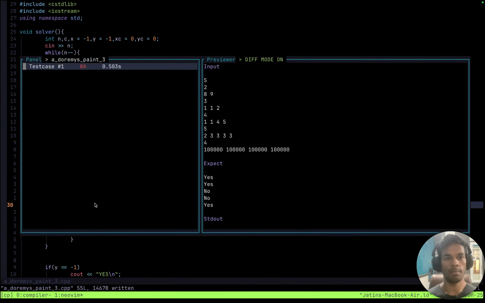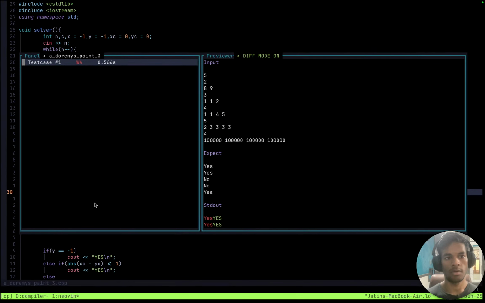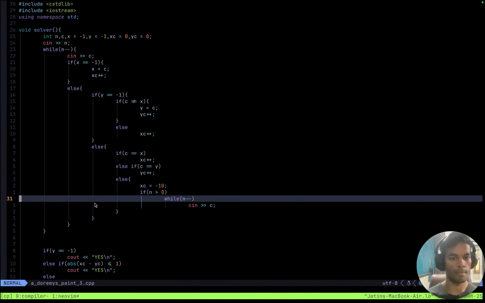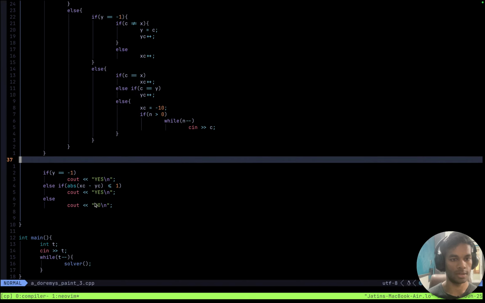Shit. Build error. Compiling, right? Okay. Wrong answer due to some reason. Still wrong answer. Shit.